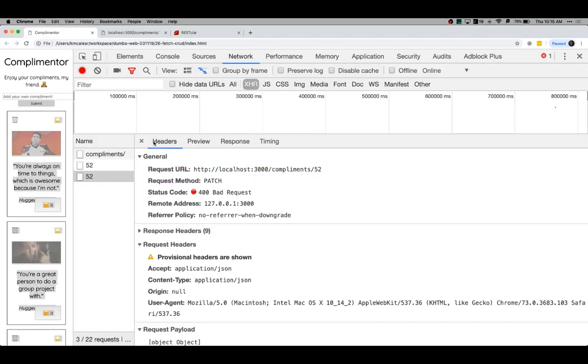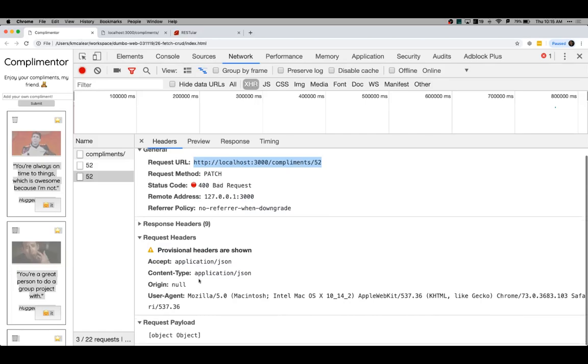When I go to my headers, here's how you read this. I set it to compliments slash 52. I did a PATCH. That looks right? That's what we're supposed to do using RESTful conventions. And request payload, this is the body. This is the information that we want to update. We sent it this weird thing that looks like object object. We didn't actually send it JSON, even though we said we were going to.